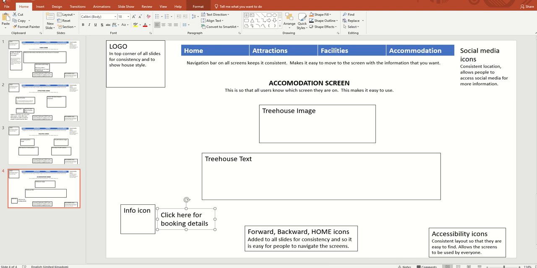That is all 4 of my slides that are set up. I've explained some of the things about consistency. I've explained some of my accessibility. I've explained my navigation. I've explained some of my images.